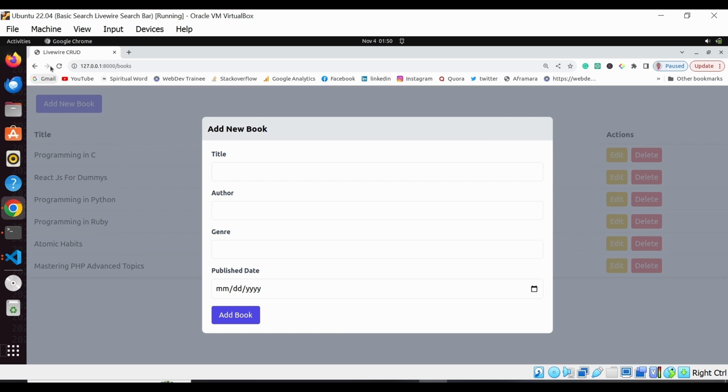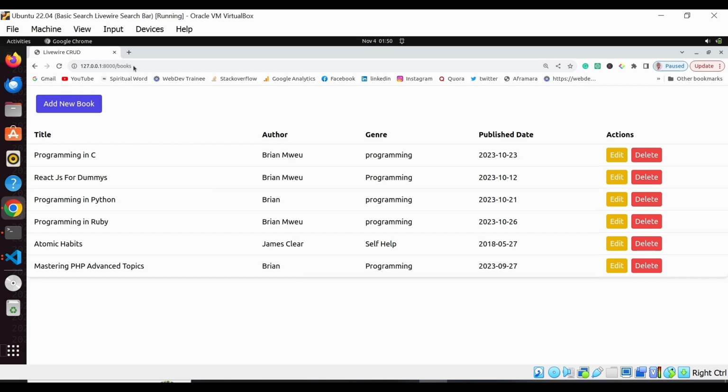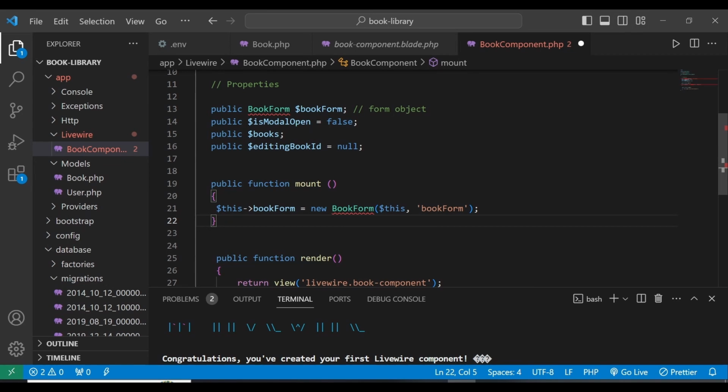And of course, when you talk about the mount, it is the moment this particular component is loaded. That is what we mean here, and you can see what we have within our form. All right, so that is what we have within the public function mount.